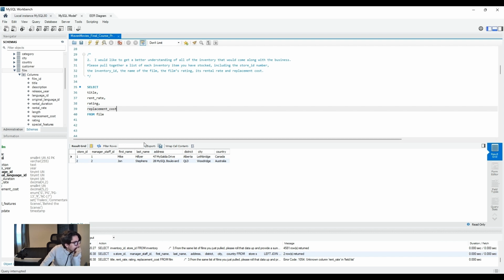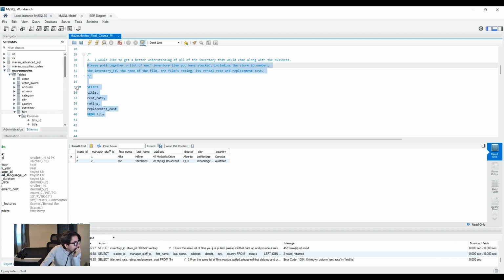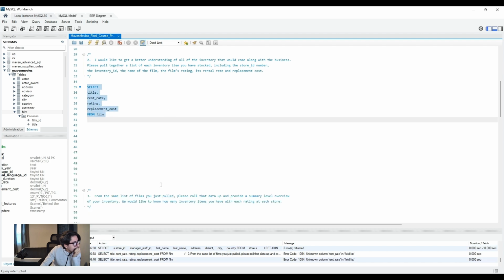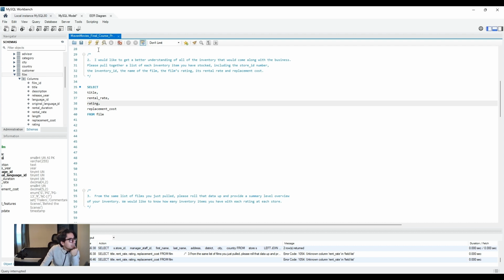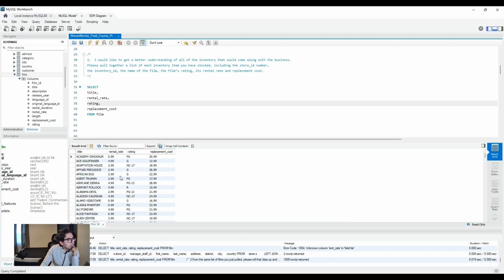Give it one second. Rent rate... my bad, I don't know how to spell. Rental rate. There we go. Okay, cool. So we got the title, the rental rate, the rating, and replacement cost.